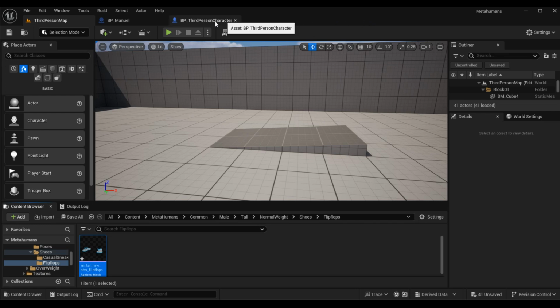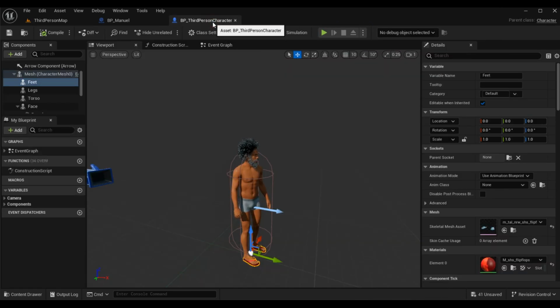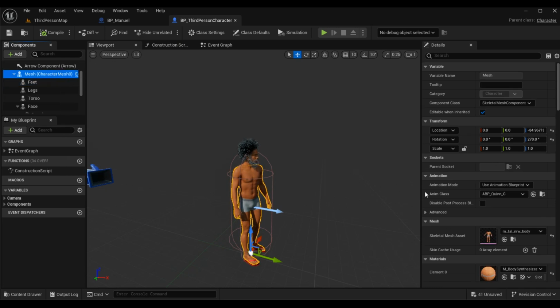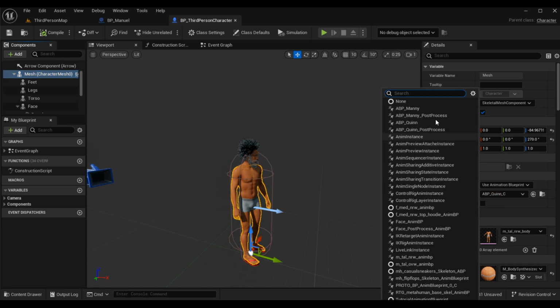Now go back to your third person blueprint, click mesh. On the right side you will see a anim class. Choose ABP Manny and compile.